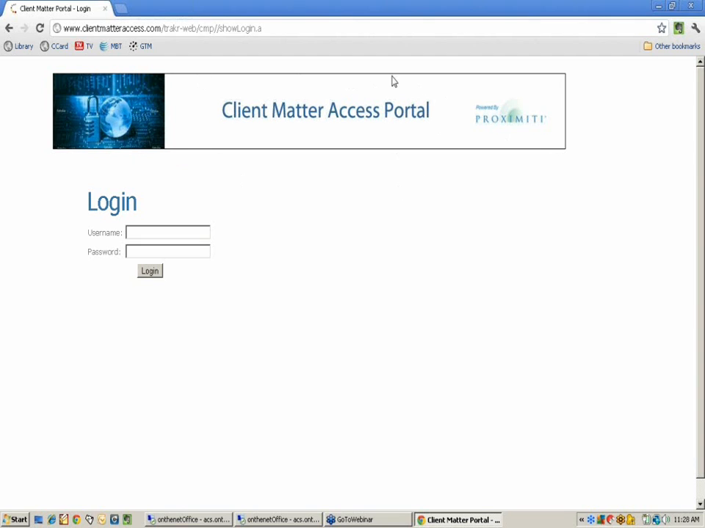Yes, and this part of the header is also controllable by you, so you can put your logo information, whatever you want to call it, up here. The Powered by Proximity would still be there, but this part would be replaced by whatever you have. This can also be embedded directly into your website, depending on how sophisticated your web development company is. Instead of being transferred over to the Client Matter Access portal, when they click on whatever link in your website takes them there, it actually just opens up within your website. That's just a matter of how your site's coded. Does that do it? Yep.